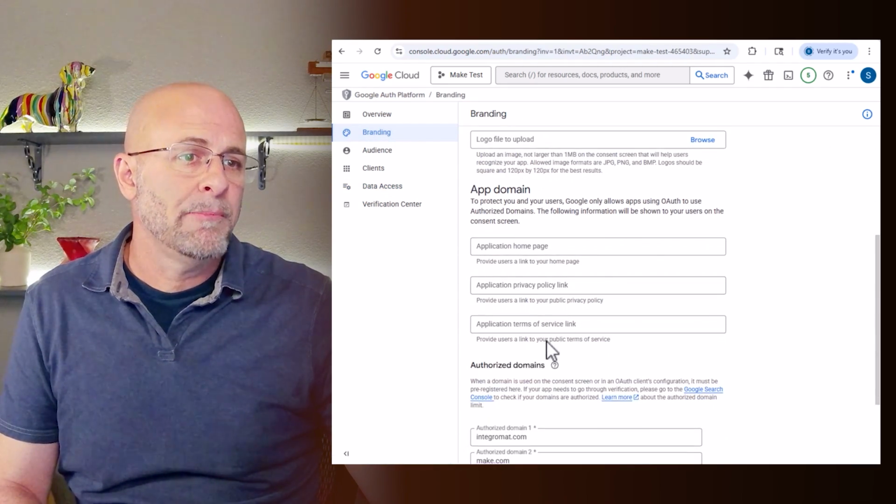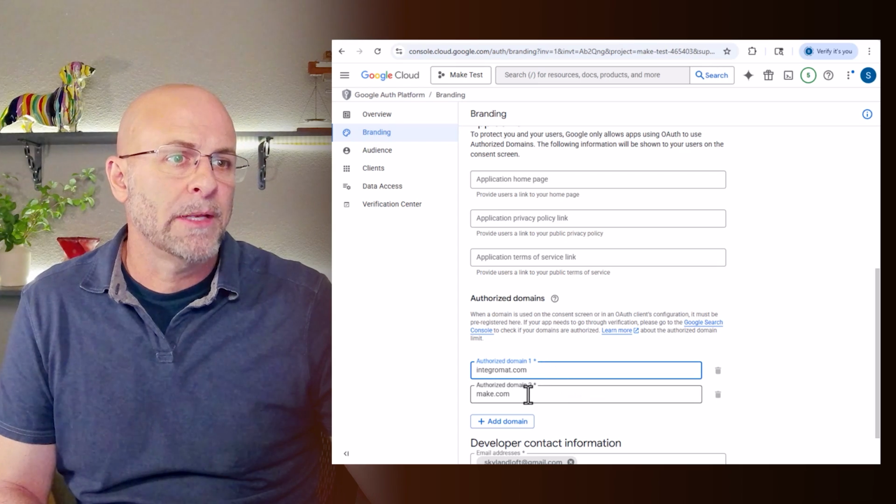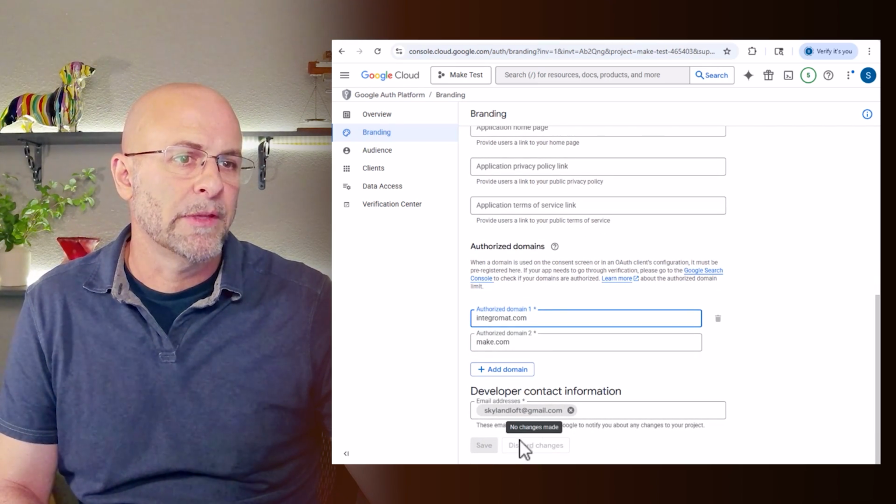Head back up to branding. We're going to go ahead and add a couple of authorized domains here. So again, this is the former make.com, integromat.com, and then authorized domain 2 is make.com. So now we've got those covered.